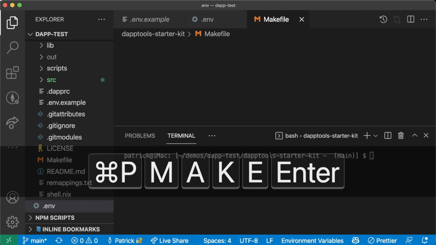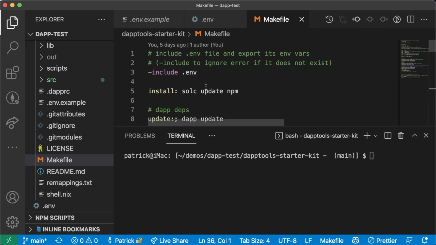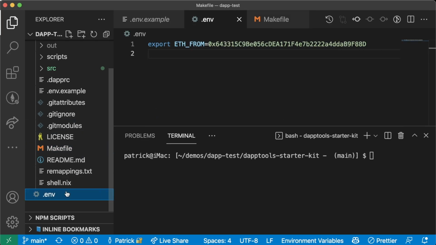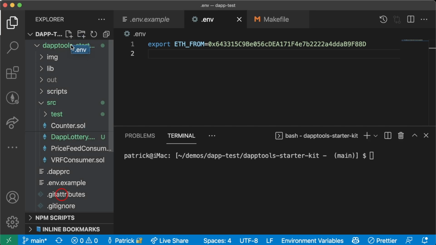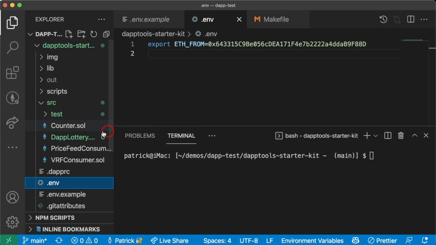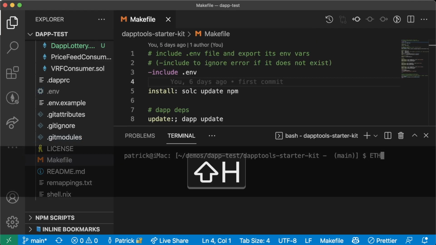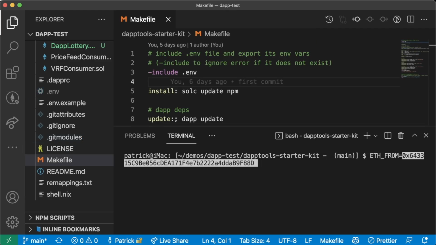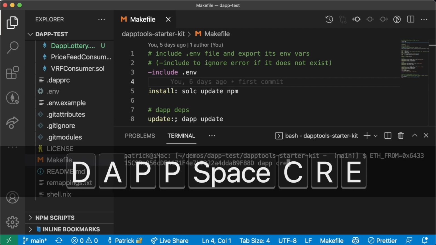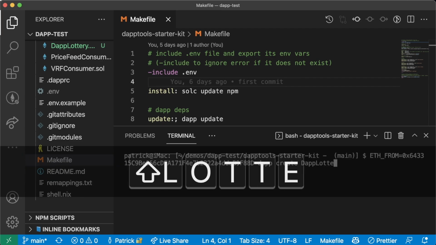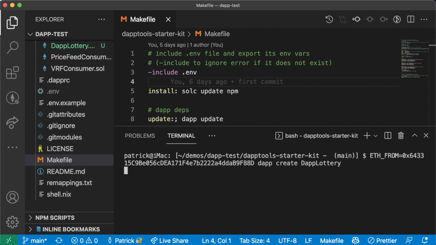So this is where, again, our makefile is going to come into play. At the top of our makefile, it has this line called -include .env. This means whenever we run a script from the makefile, it's going to automatically have anything from our .env dropped in. And it looks like I actually put it in the wrong folder. I'm going to just move it into the right folder here. Okay, cool. Also, we can just say ETH_FROM equals this, and then run dapp create dapp lottery. And that'll do the same thing.